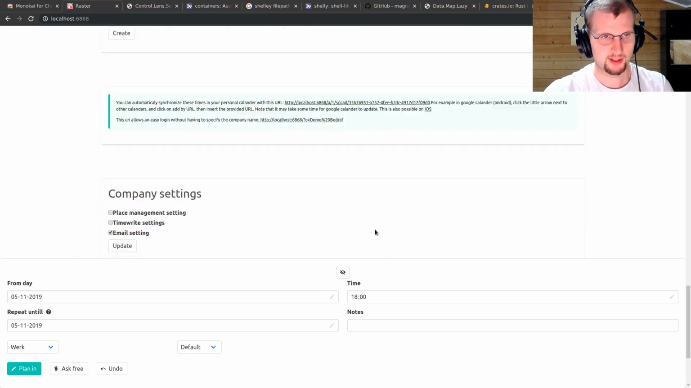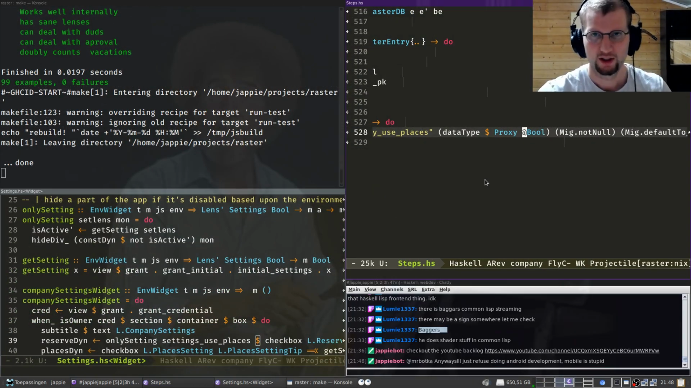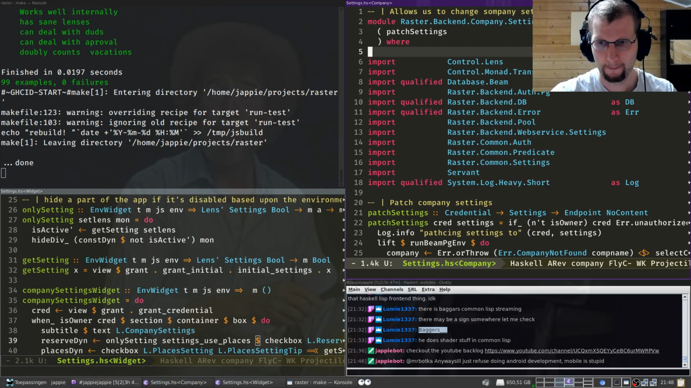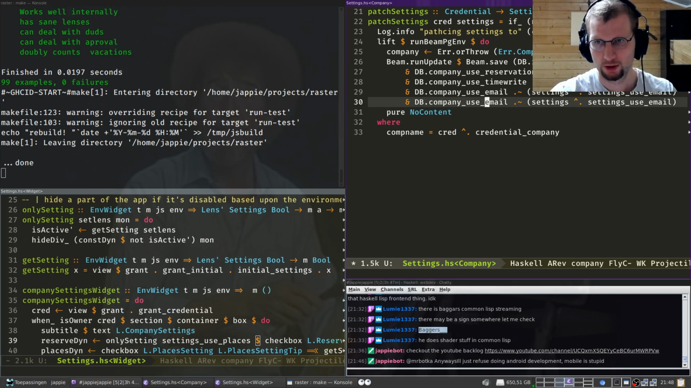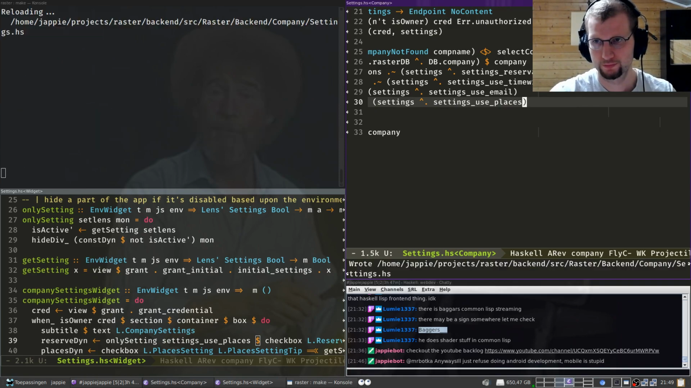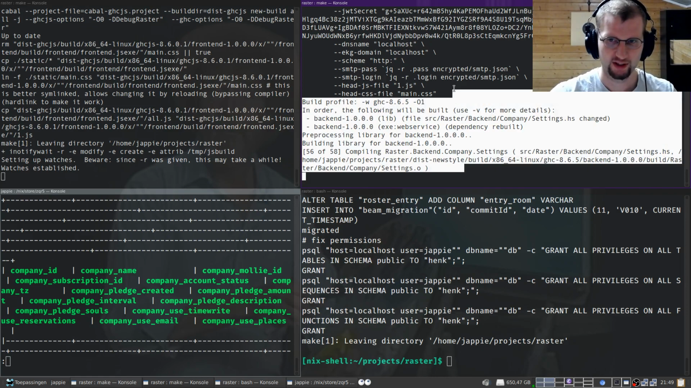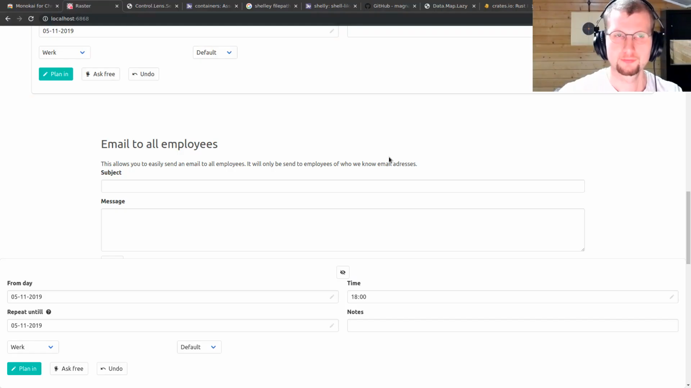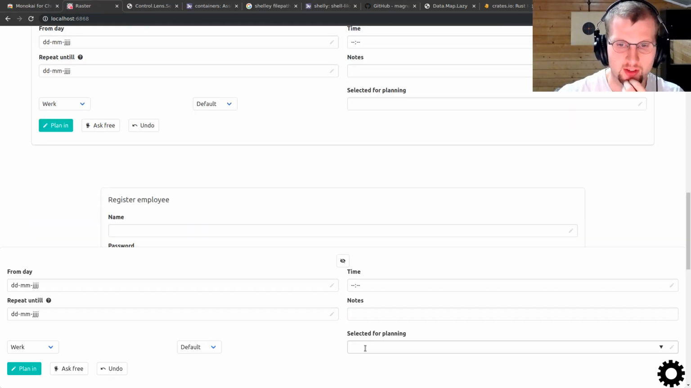Yeah, that lens trick wouldn't work either. Oh, it didn't update. Settings. Oh, that's the problem. I didn't do this. Okay, cool. Continue use places. Okay, I need to restart this thing. It doesn't know about settings yet. Enable place management setting, update. Yeah, now it's selected for planning.